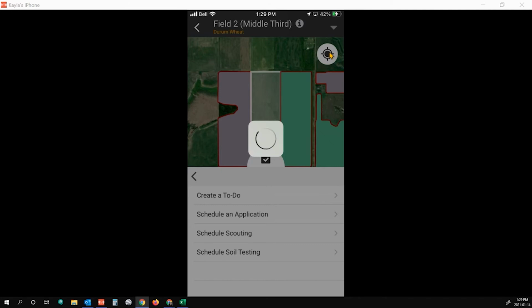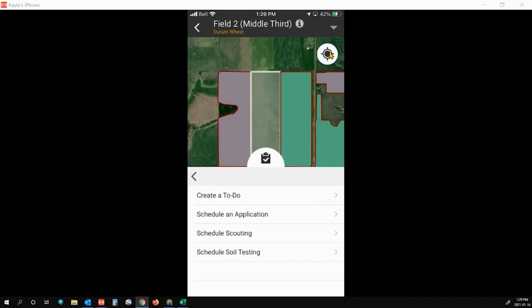Next, we have the schedule scouting. So under schedule scouting, this allows you to mark points if you're having concerns in the field, or even just write comments that you want your agronomist to come out and scout, and they can take a look and they can edit that and send you what they found.